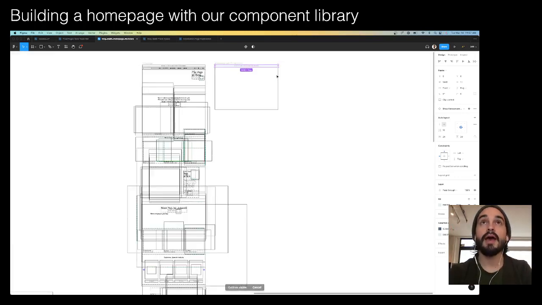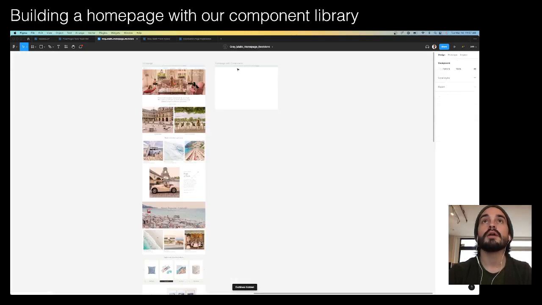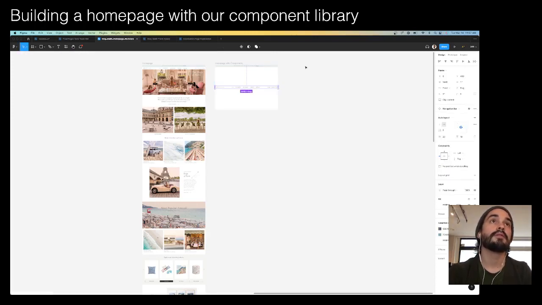And now I'm going to add a nav bar. Oh, sorry, I hit the outlines. Now I'm going to hit Shift I again and add in a nav. Sorry, we got some construction going on here. I'm just going to drag that right below.